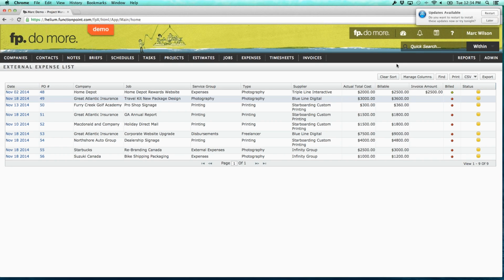So please remember that the managed columns option is there. Play around with it, get creative. There's a lot of cool things you can do.